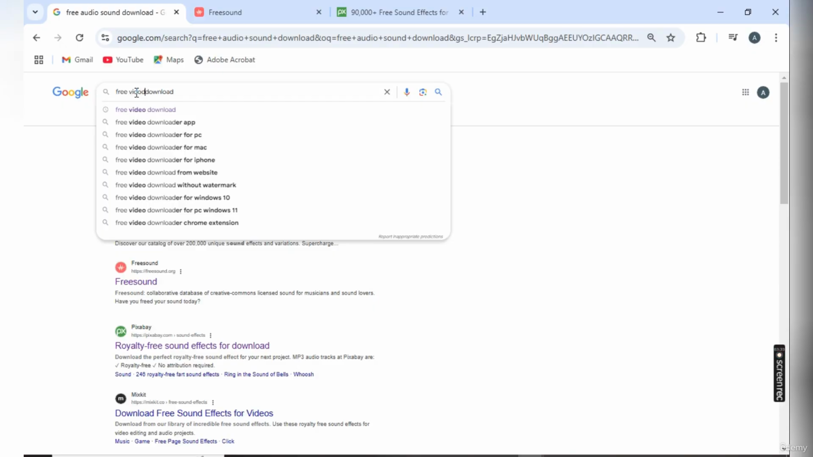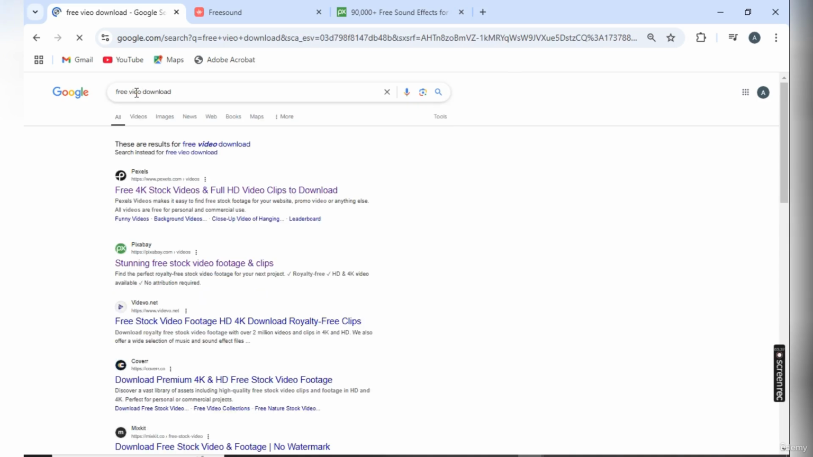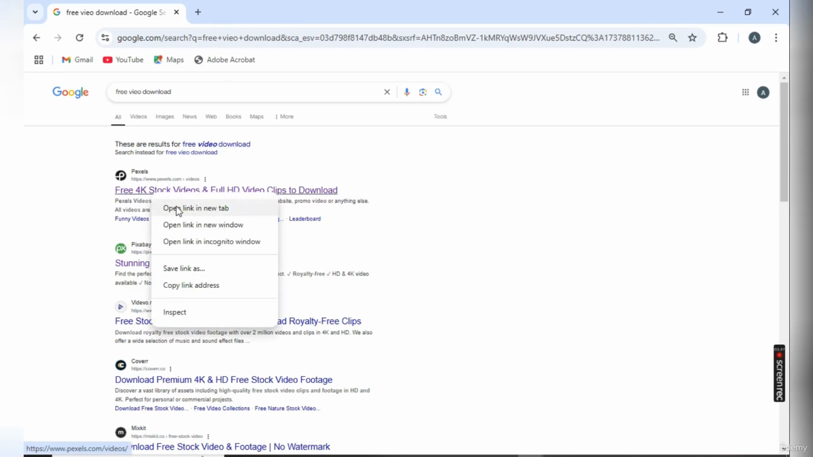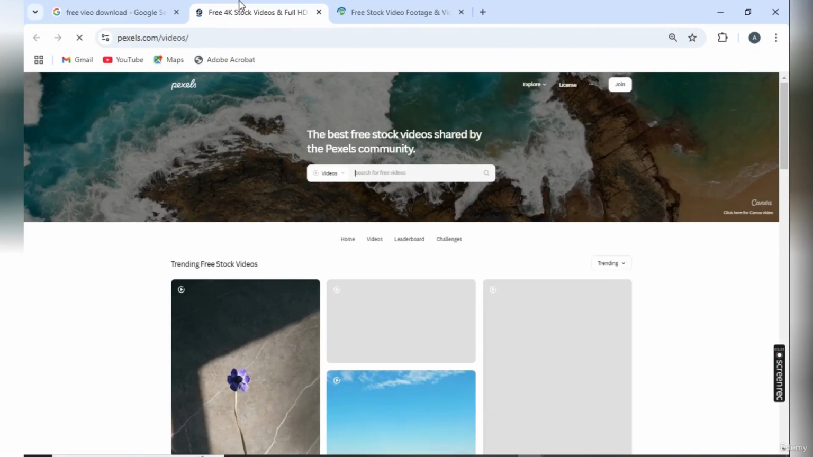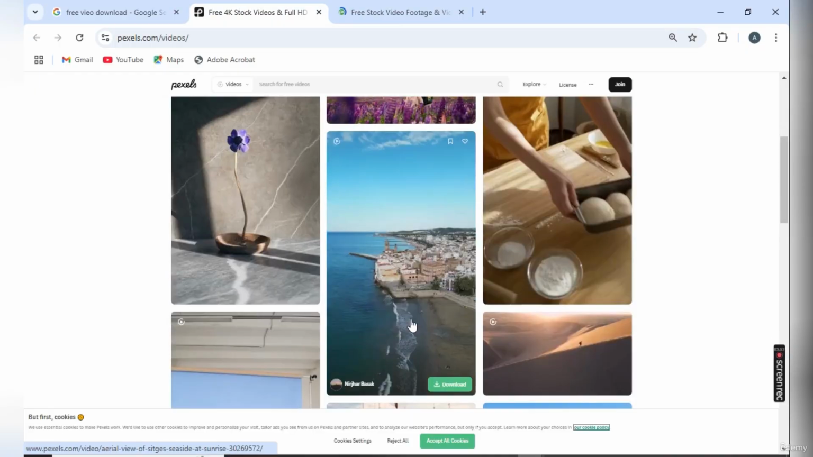Free video download, then press enter. You can see, let me close this one. You can actually right click, open this, right click, open this. So we have Pexels. Nice website. You can actually see, just put your cursor on it, the video plays.